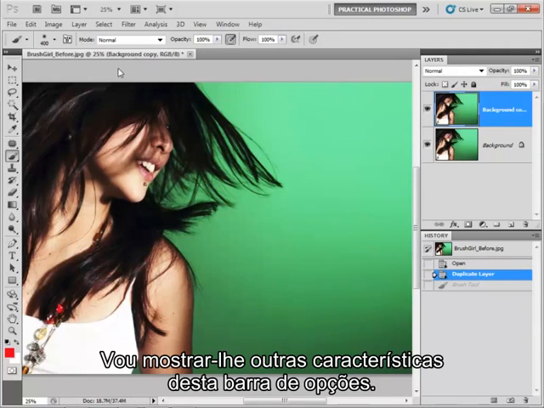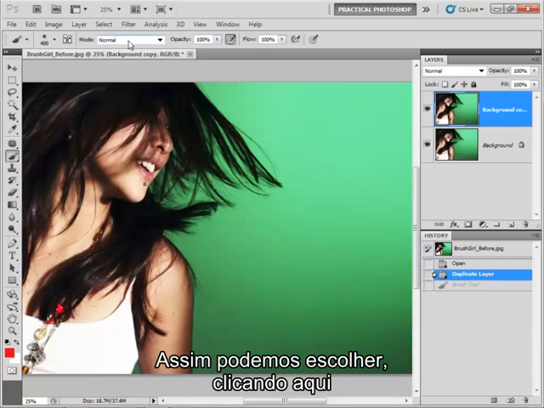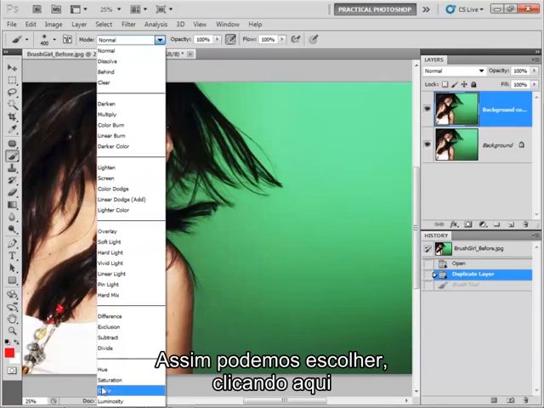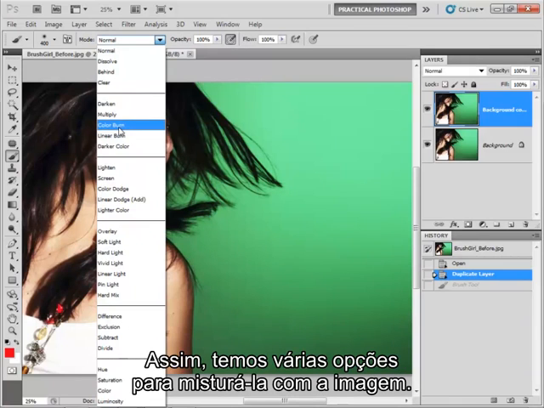Okay, so I'm just going to show you a few more features along this options bar. So moving along, we have the option to change the painting mode here. So we can choose, if we click on here, to change the way our paint interacts with the image that we're painting on. So we can choose different ways to blend it in.